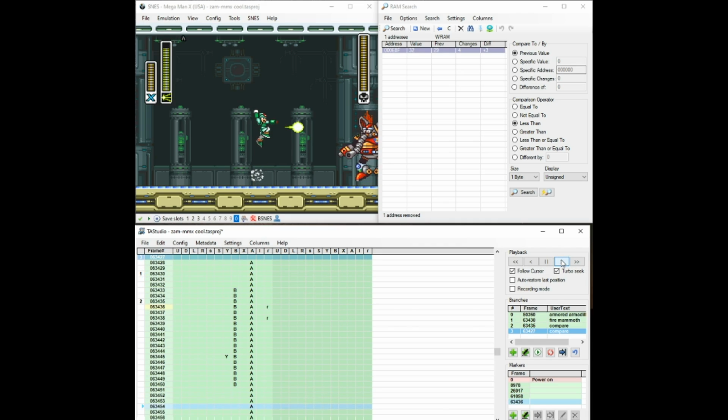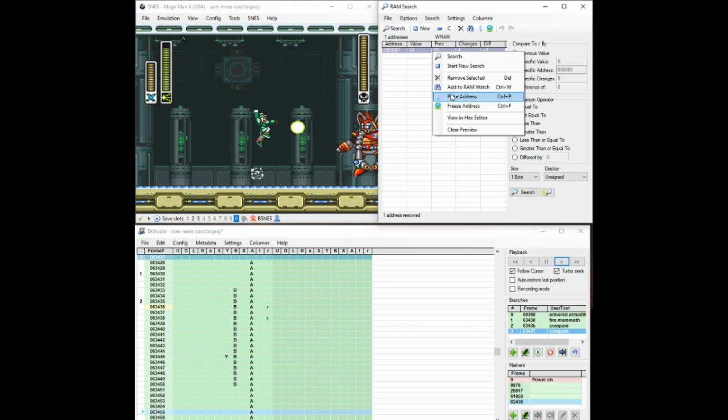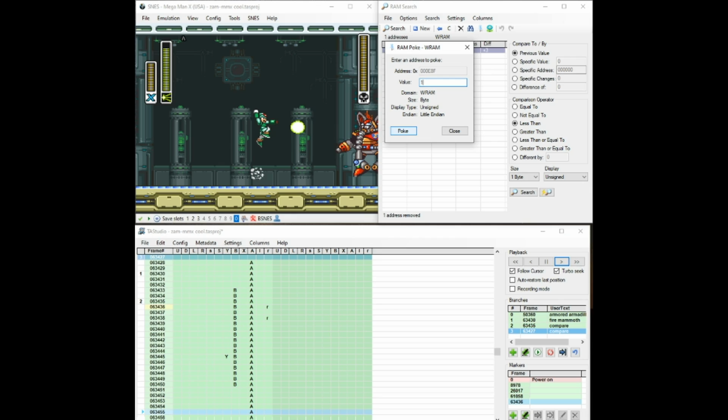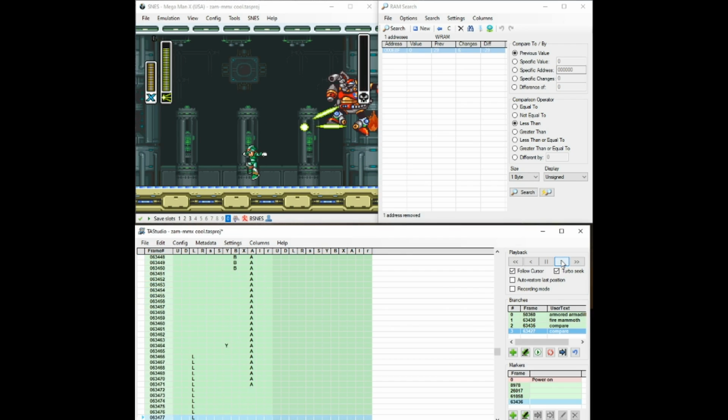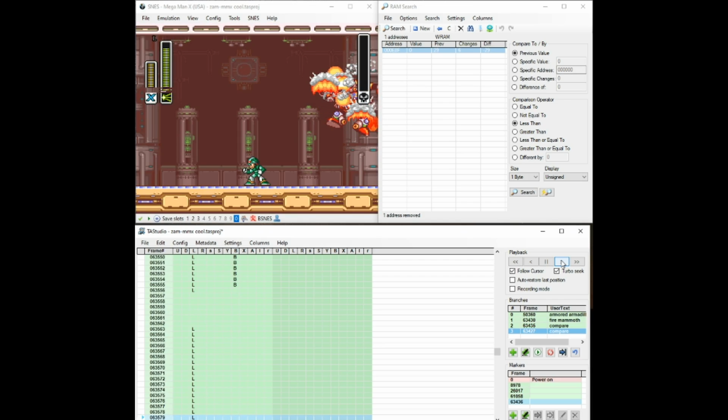and right before I hit him, I'm going to poke in a small amount like 1. And let's see what happens. Let's see how it changes exactly. Oh, he died. That's definitely the health value.